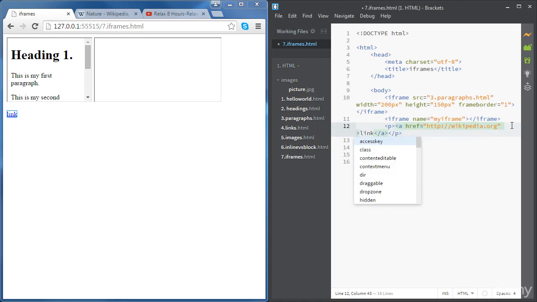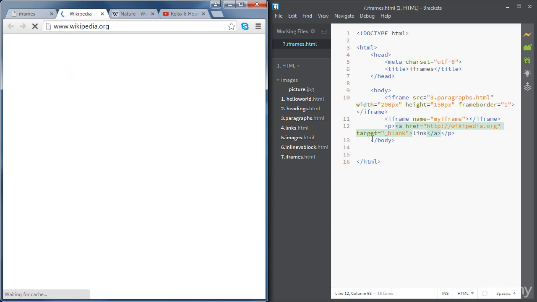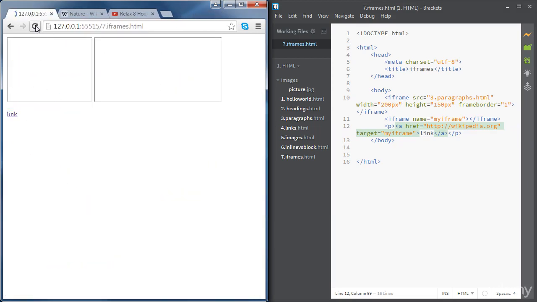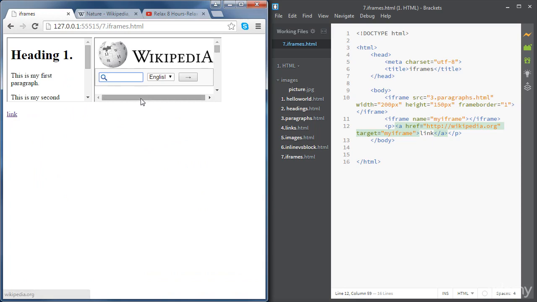Links, they have another attribute that we haven't covered so far. It's called target. So if we set the target to blank, for example, okay, and you click on the link, it's going to open in a new tab. Okay, that's what blank means. Right, but now we're going to set the target to something else. We're going to set the target to the name of our iframe, which is my iframe. And now, if we click on the link, okay, we're going to need to refresh the page. If we click on the link, the page is going to open inside our iframe.